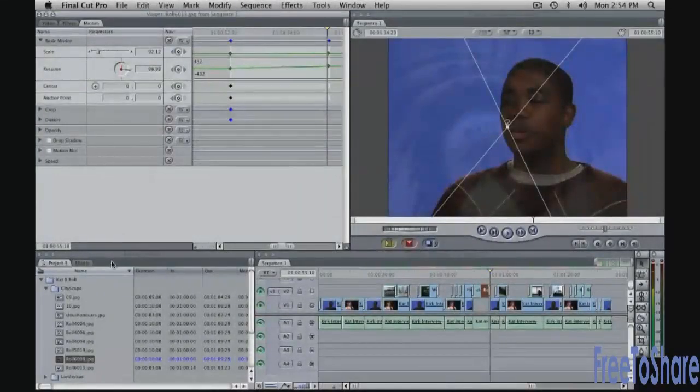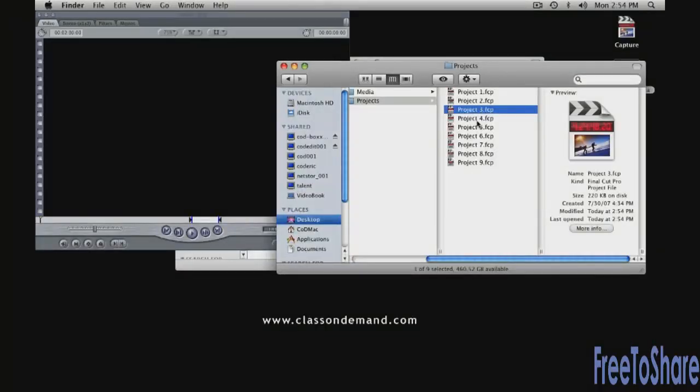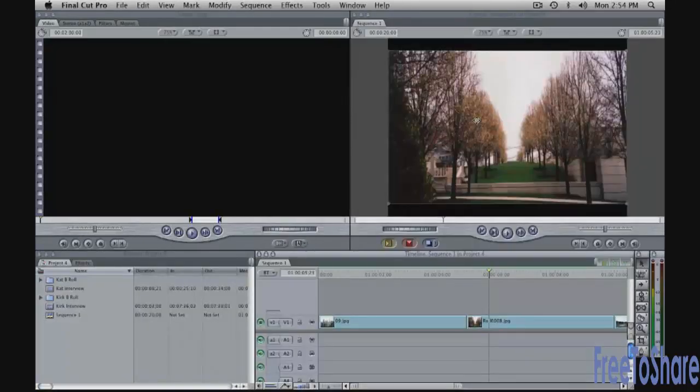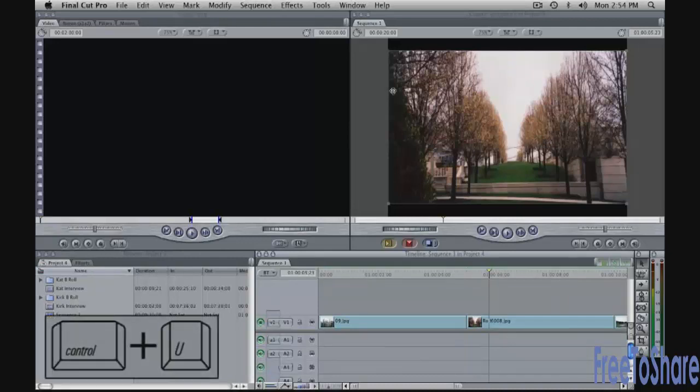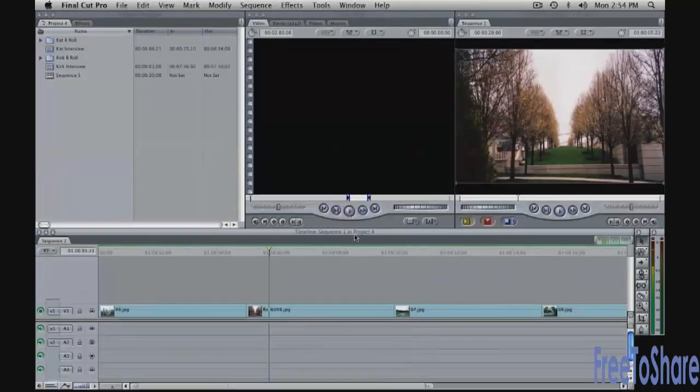Let's close up this project and open up project number 4. Just going to close this. I'm going to save it. And from your projects folder, open up project 4. I'm going to reset my windows. Control U or Window, Arrange, Standard will reset your windows.